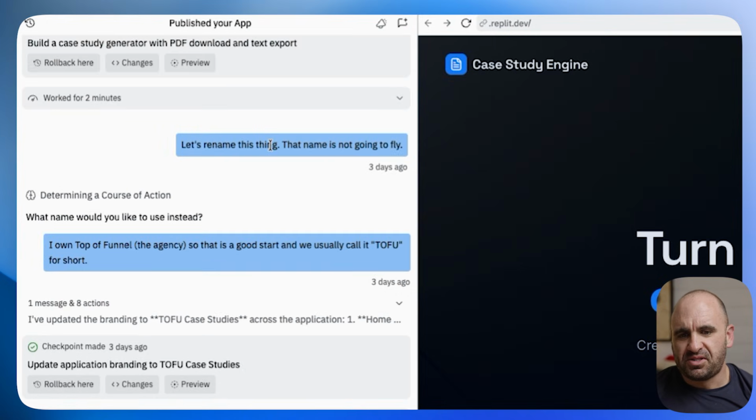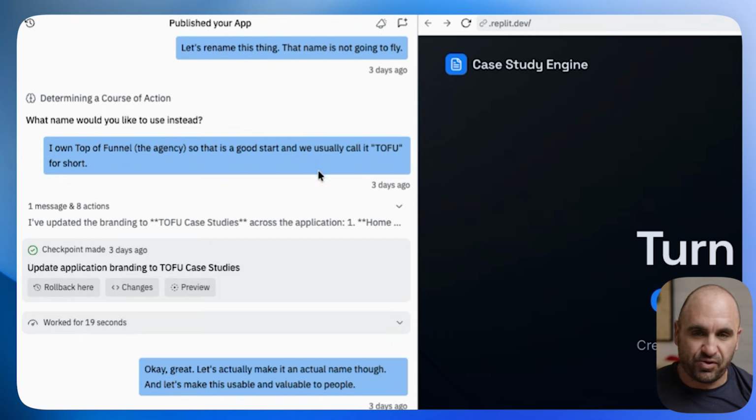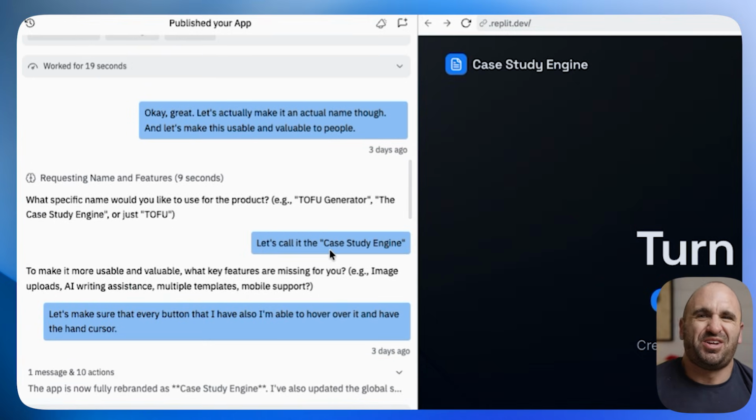I said, let's rename this thing. This name is not going to fly. What would you like to name it? I said, well, I own Top of Funnel, that's a good start, and we usually call it Tofu. Okay, great. Let's make it an actual name now. And then we just said tofu generator. I said, let's just call it case study engine. Why get saucy? This is just a case study engine.